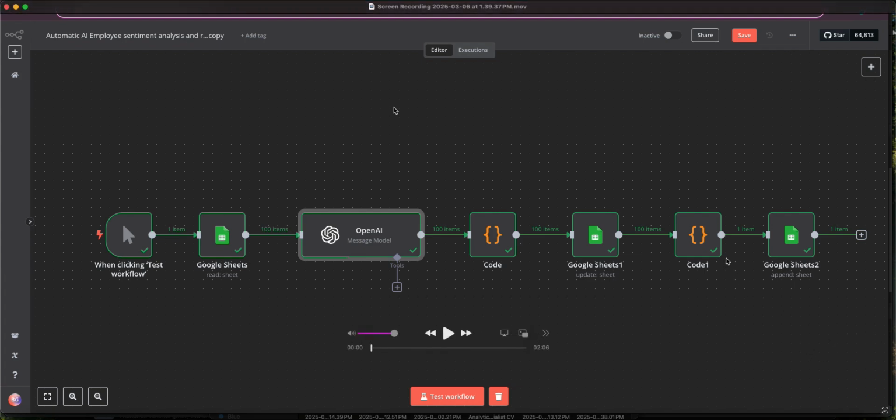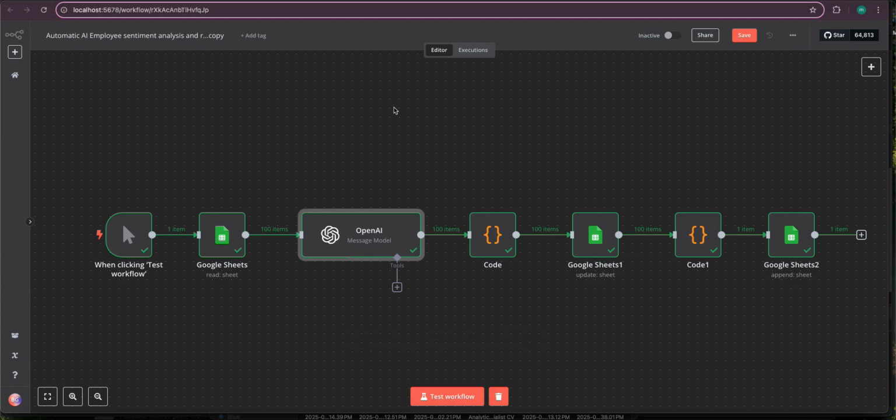Next, the workflow moves to the code 1 node, which calculates summary statistics such as total number of feedback entries per sentiment, most frequently mentioned feedback category, and average confidence score. Step 7 is storing summary data in the Google Sheets. Finally, the Google Sheets append node stores this aggregated data in a summary sheet.